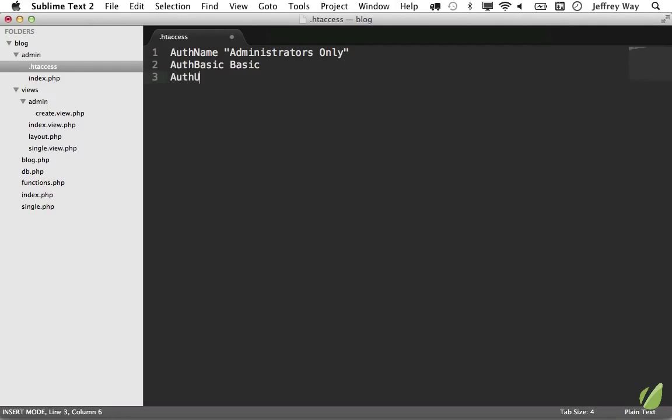And next, it needs to know a location to the file that contains our credentials. And this file is going to contain the username that you will use to log in. So in this case, it would be Jeffrey. And then it also will want an encrypted password. So if my password is 1234, it's going to want that to be encrypted. But don't worry, Apache will do that for us if we run a single command.